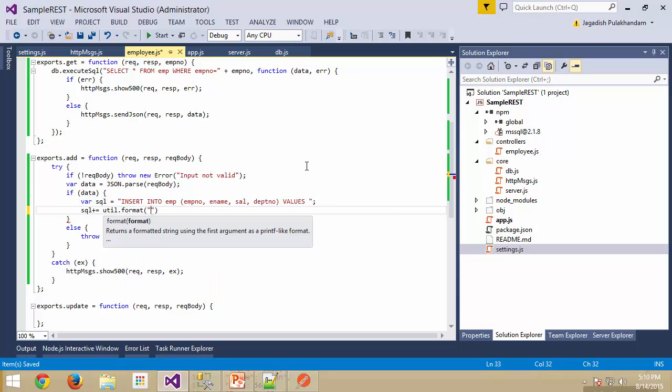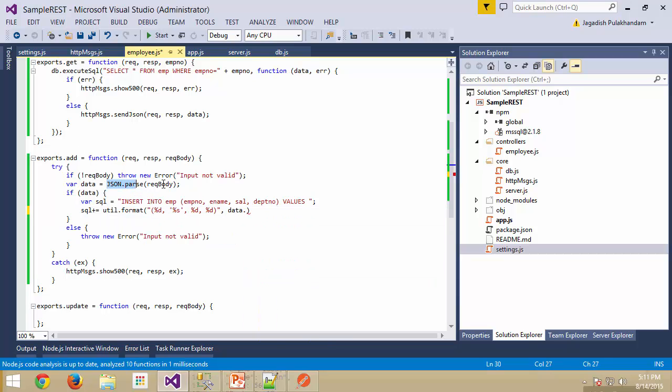util.format, and now I can have my entire rest of the statement to be provided here. The first thing is that I need to have employee number to be provided in the form of decimal, then employee name to be provided in the form of string, as part of quotations, and salary decimal, and department number decimal. So now I can easily provide the rest. So I can say my data is available in the form of data. So you can say your entire JSON is available in data. Now I can say data.ename. Sorry, the first one is employee number.